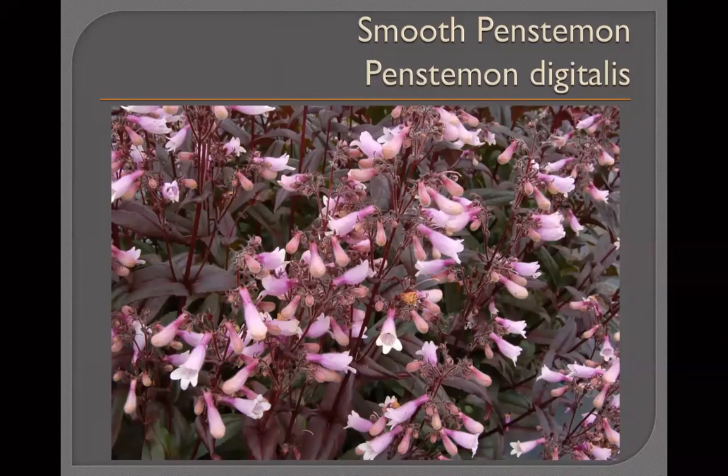Pollinators love it. It's really fun to watch these bumblebees crawl into these tubular flowers. We see hummingbirds on these every spring, and they're very long-lived. Again, they need a little more quick draining soil, but this is probably one of the more adaptable of our native penstemon. It can even grow in our clay soils, but doesn't like to be in areas that stay consistently moist.